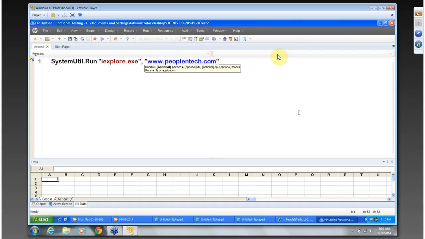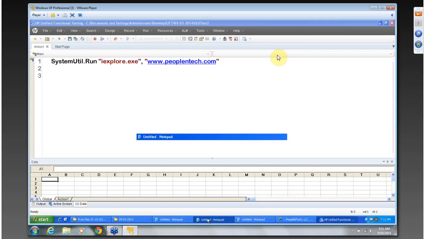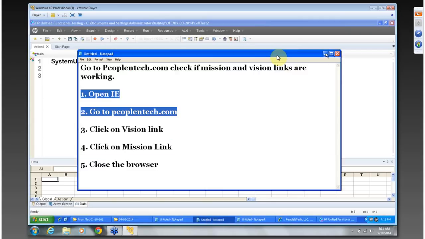So this has to be written manually, okay guys? To open Internet Explorer with drag and drop, you have to write SystemUtil.Run iexplore.exe. So I'm saying run the system utility called Internet Explorer and go to PeopleNtech.com. Okay. So these two steps are done with one line. All right. So that's how you do it.